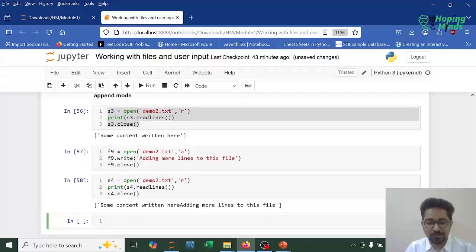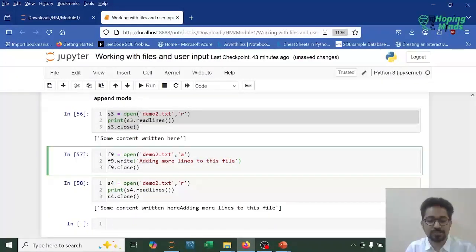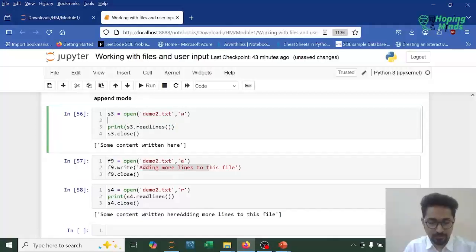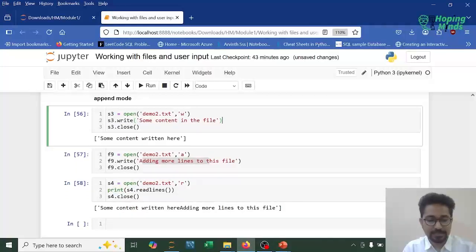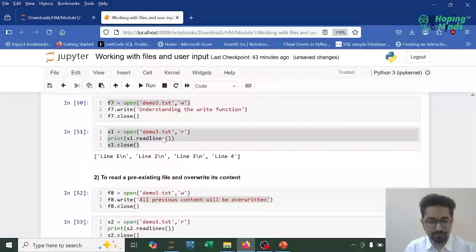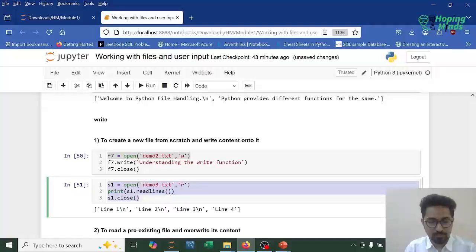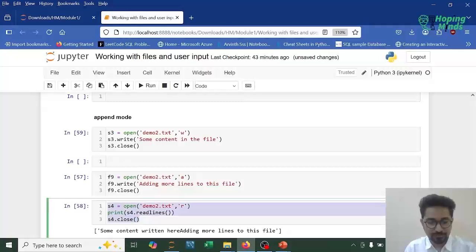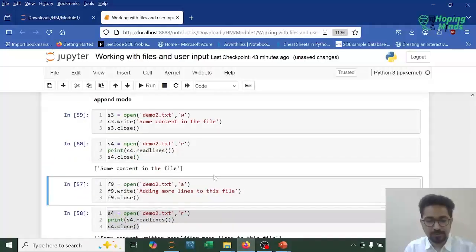Because we were not being cautious, I have not added any space in the beginning, so this line is added in the same line. So let me do one thing. I'm overwriting the content. How? I'm writing s3.write some content in the file. Alright, and then I'm simply closing this file. Correct. Now if I were to read demo2, first let's read demo2. So maybe I can read it like this. Some content is in the file.